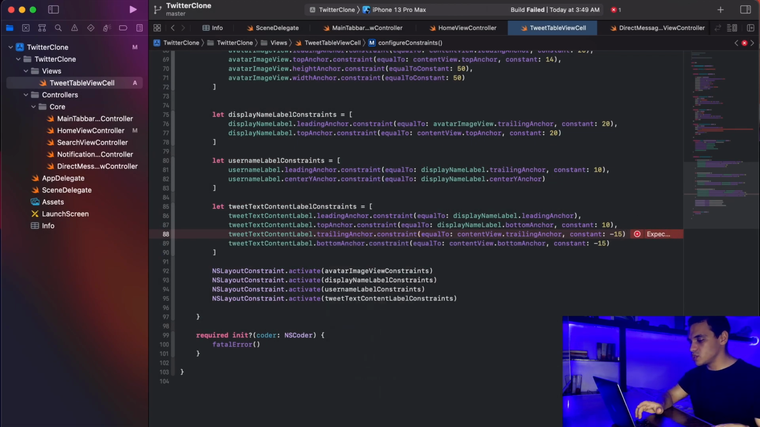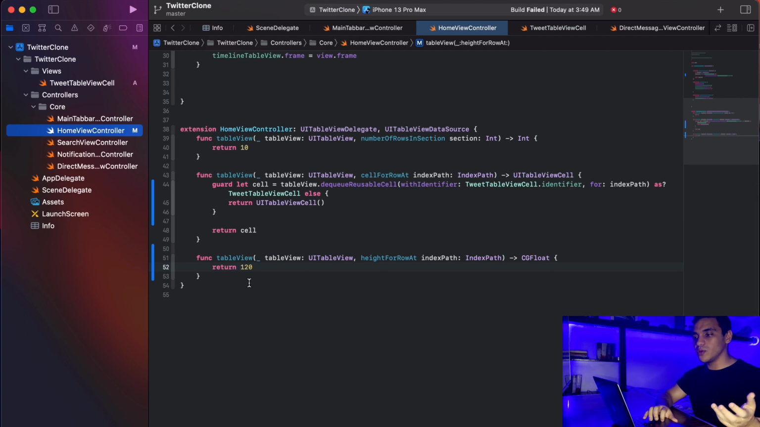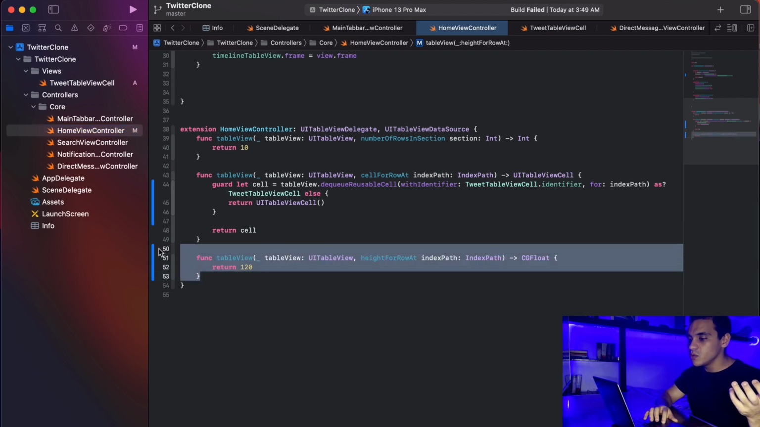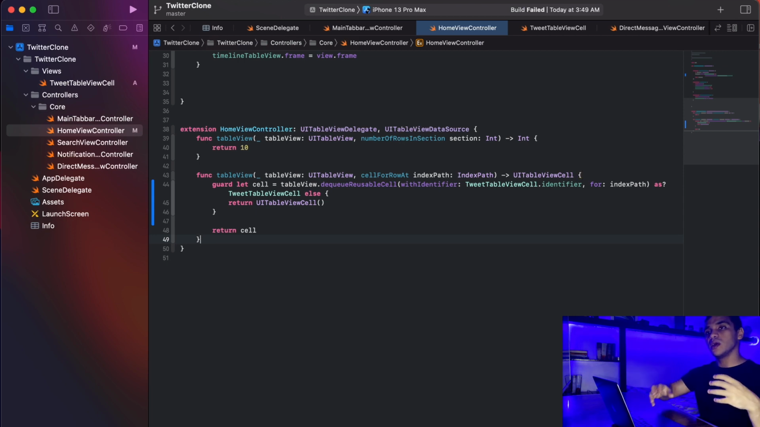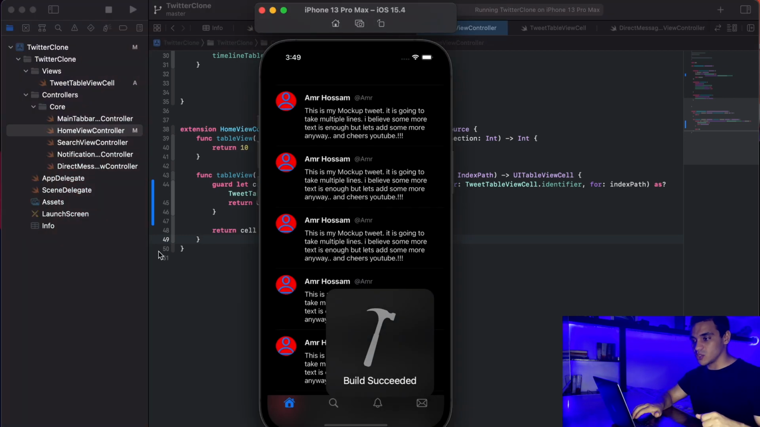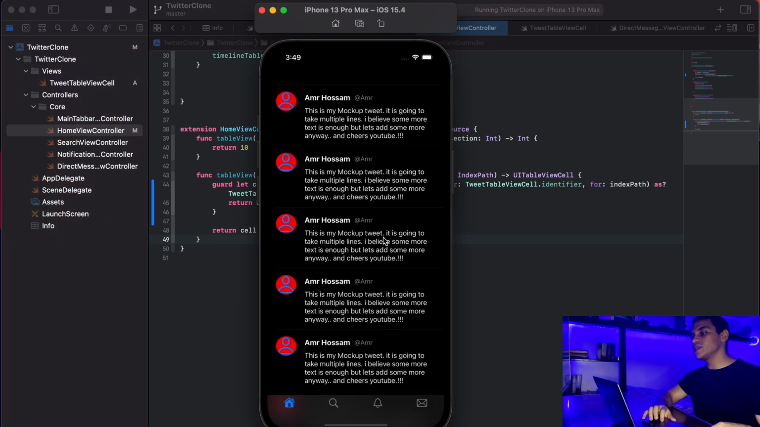So yeah, we just forgot to add our separator over here. And before we do so, we just need to go to HomeViewController. We just need to remove the fixed 120 points height so that we can see how it's going to stretch to contain its text content. So let me just hit build and run, and let me see what we get so far. As you can see here, we have reached the design that we are looking for.